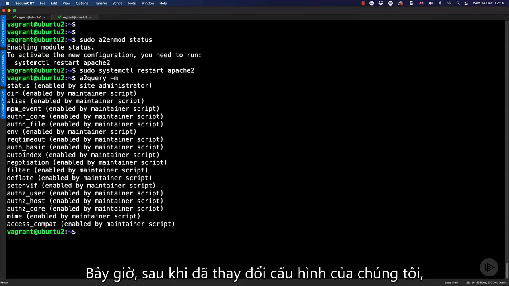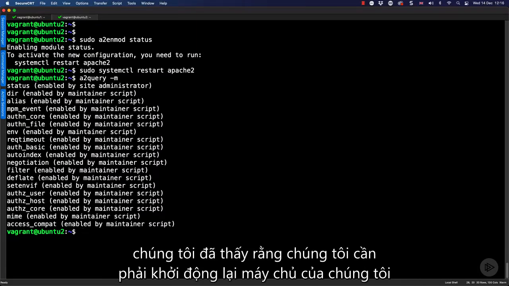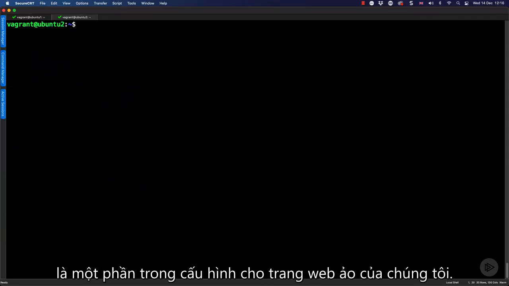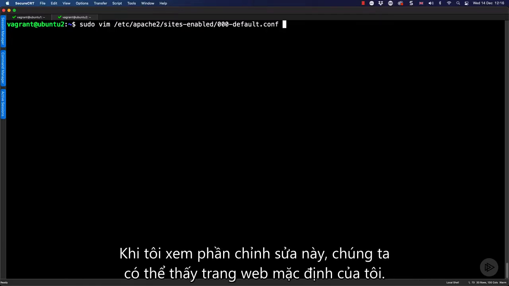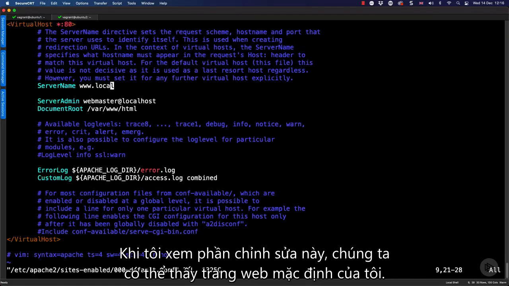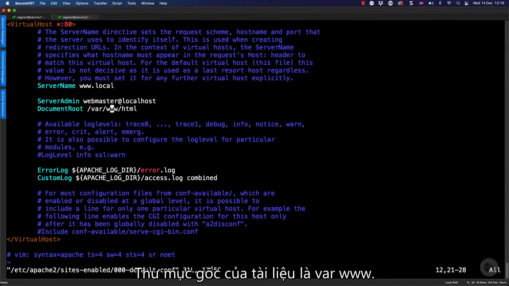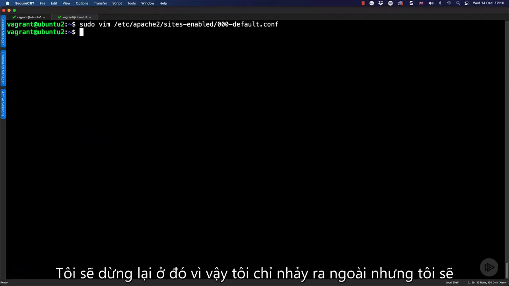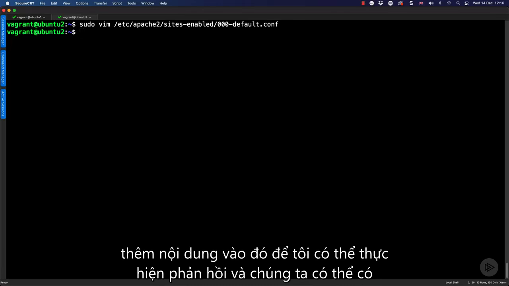Now, having been changing our configuration, we've seen that we've needed to restart our server. But we also have our document root, which is part of our configuration for our virtual site. When I look at editing this, we can see for my default site, the document root is /var/www/html. Well, I'm going to leave it at that, so I'm just jumping out. But I'm going to add content to that.